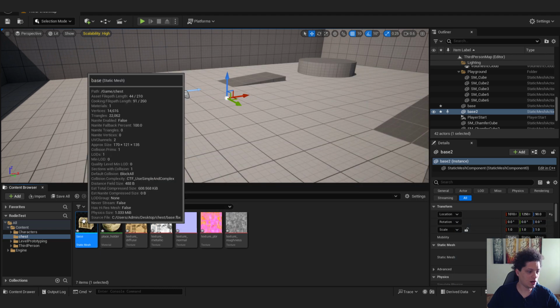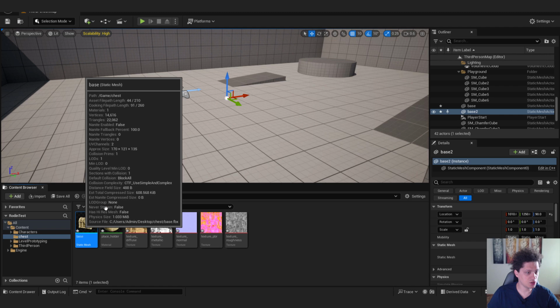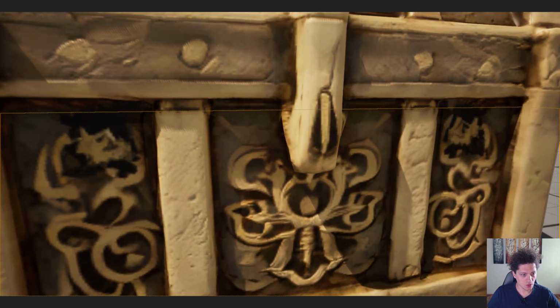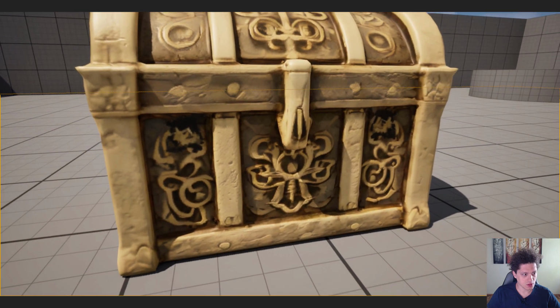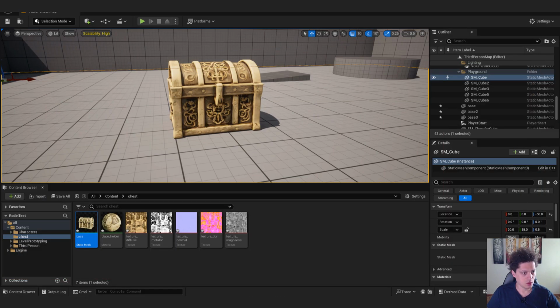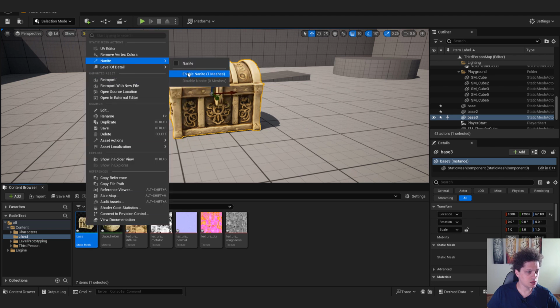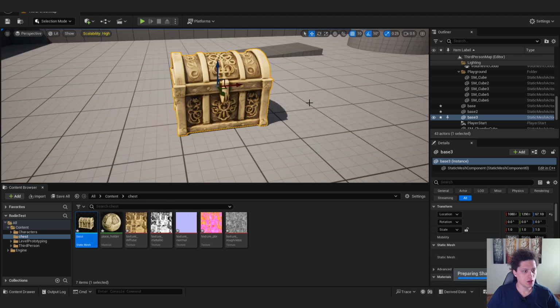And here we have our chest over here, so we just drag and drop it to our level, and you can see how this looks like. Don't forget that we can also go over here on this mesh and go to nanite. We need to enable the nanite. So we have a nanite chest ready.